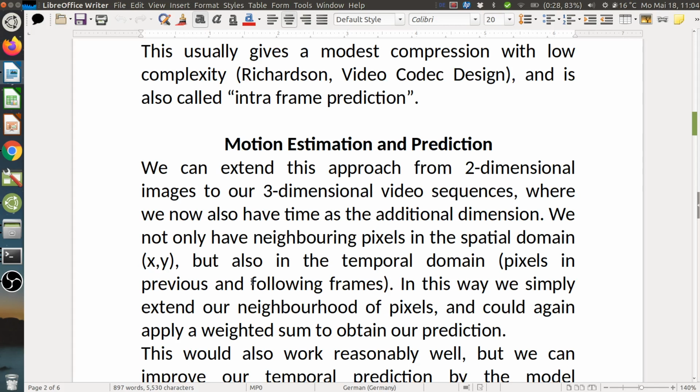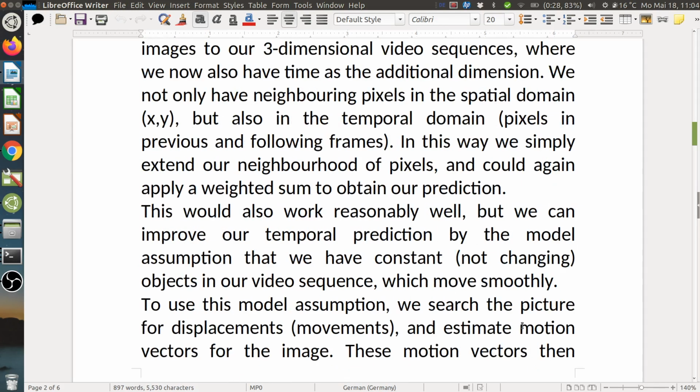So we just wait until the following frame arrives, and then we encode them together. And also in the decoder we would do the same thing, which would mean that the decoder can only play back after a certain delay, so that the previous frame is reconstructed from the following, which would be the current. Yeah, so in this way we simply extend our neighborhood of pixels and could again apply a weighted sum to obtain our prediction, right? Weighted sum between pixels in the same frame and neighboring frames.